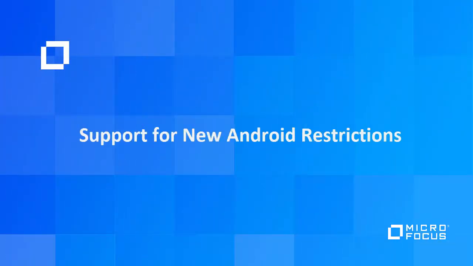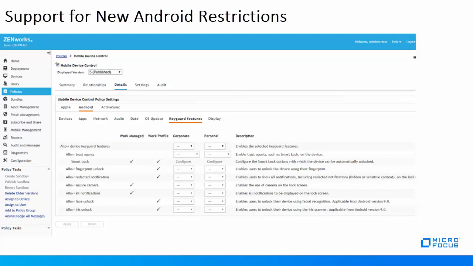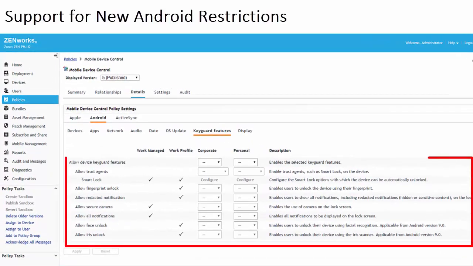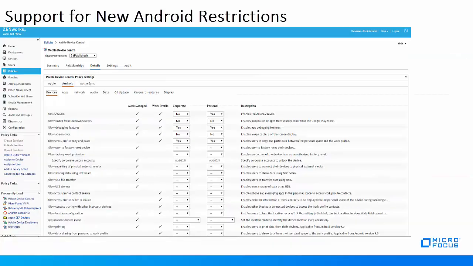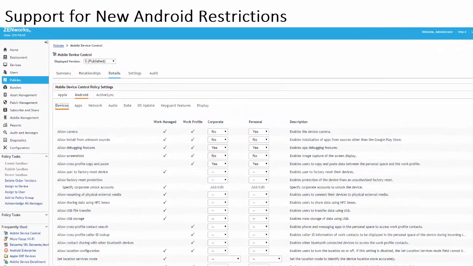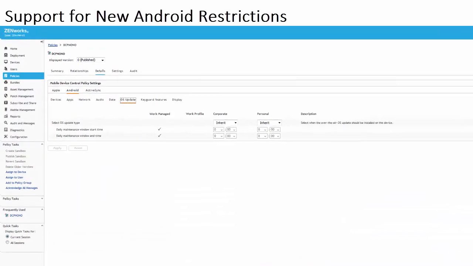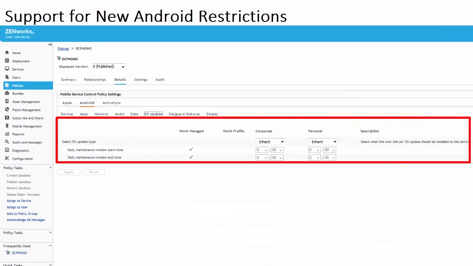Support for new Android restrictions. The list of Android restrictions has been significantly enhanced for both Android Work Profile and work-managed devices, including Android P devices. These restrictions include settings such as enabling device keyguard features, mounting of physical external media, sharing of data using NFC beam, and restricting OS updates.